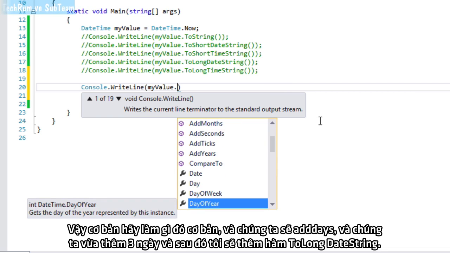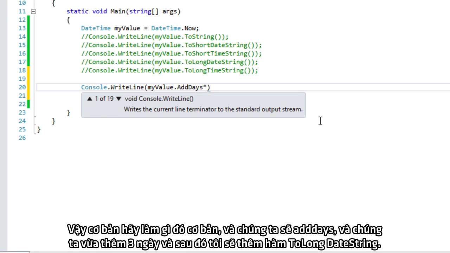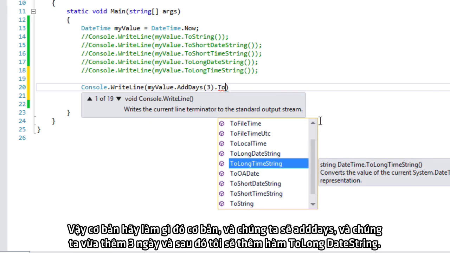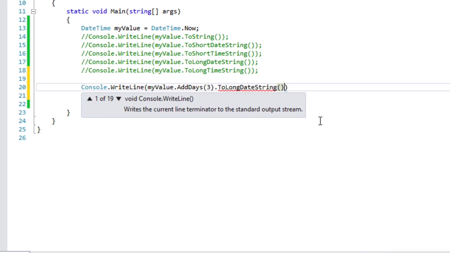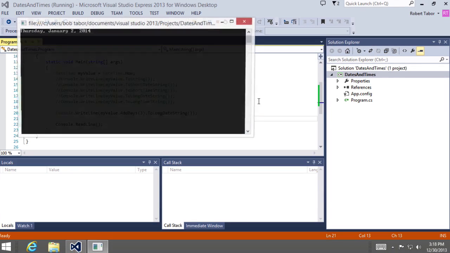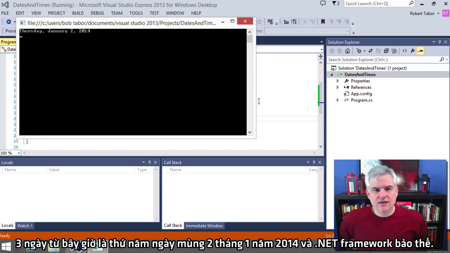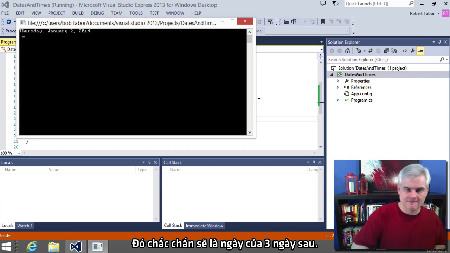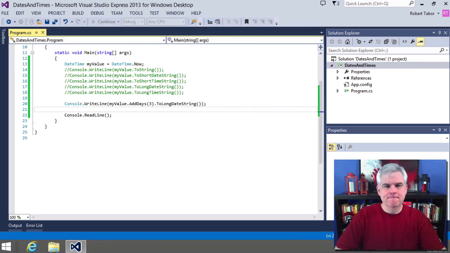Great. So let's basically just do something simple. And so we're going to do an AddDays, and we'll just add 3 days. And then I'll just call ToLongDateString, all right, like so. Now let's see what it will look like 3 days from now. 3 days from now will be Thursday, January 2nd, 2014, and I can vouch for the .NET framework. That is indeed going to be the date in 3 days. All right, so let's move on.